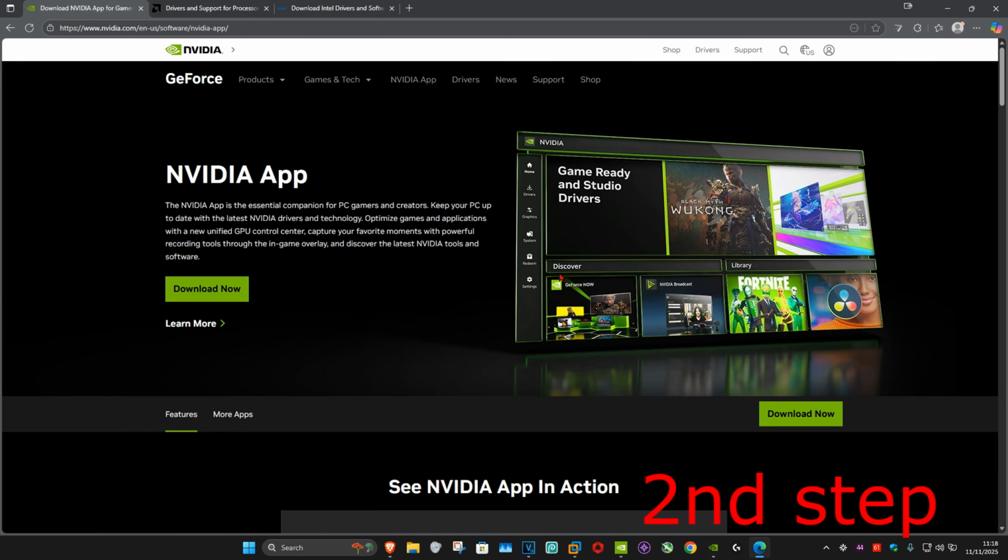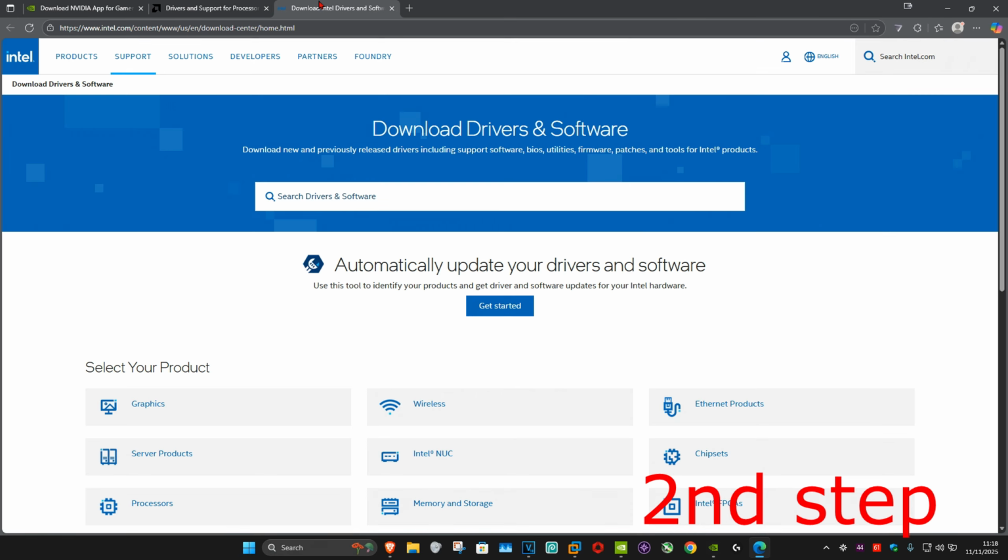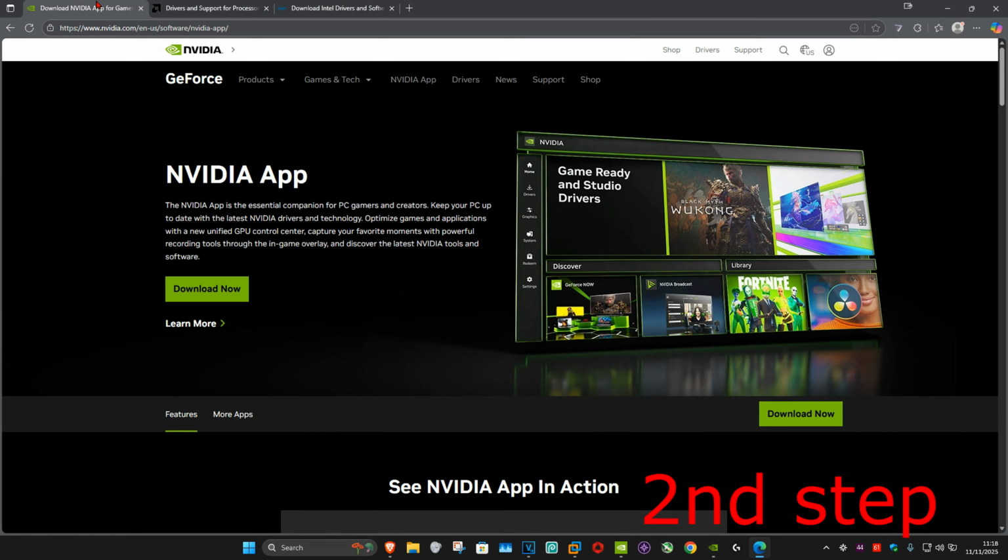For the next step, there's going to be 3 links down below in the description for Nvidia, AMD and Intel. You want to download the software that comes with your graphics card. For me, I have an Nvidia graphics card, so I got the Nvidia app.